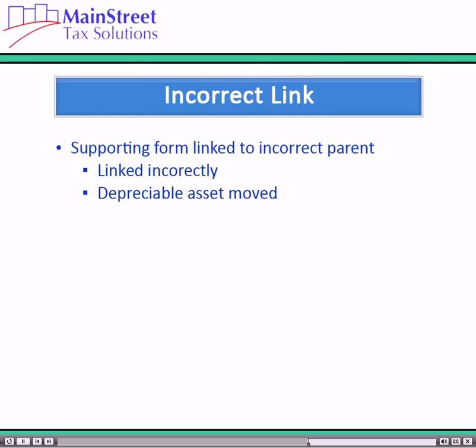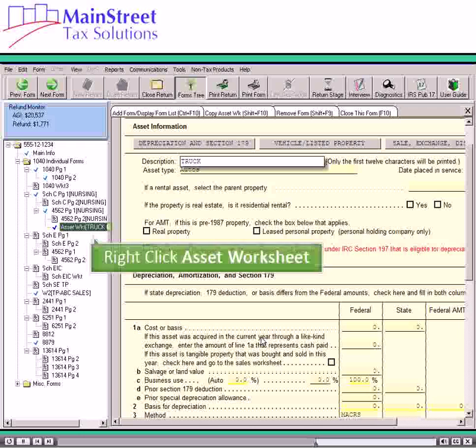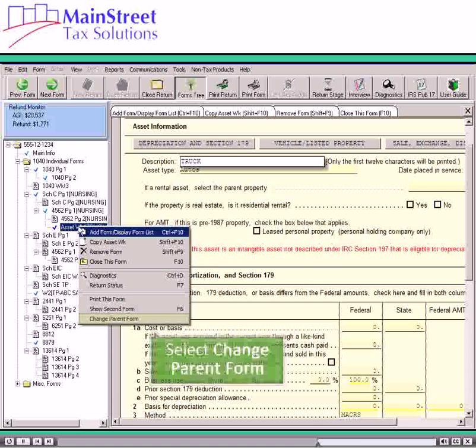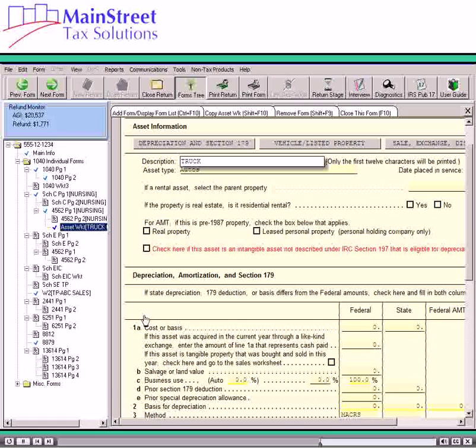In certain cases, you may have an asset worksheet linked mistakenly to an incorrect parent form, or an asset may have been moved by the taxpayer to a different business. The tax software allows you to change the parent form for depreciation worksheets. In the Forms tree, right-click on the depreciation worksheet that is linked incorrectly. In the menu that opens, select Change Parent Form and notice the pointer change shape.